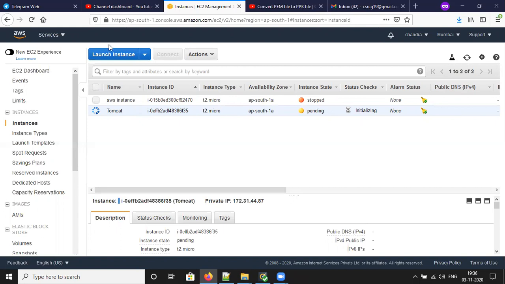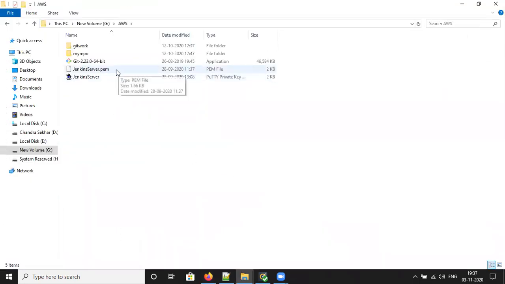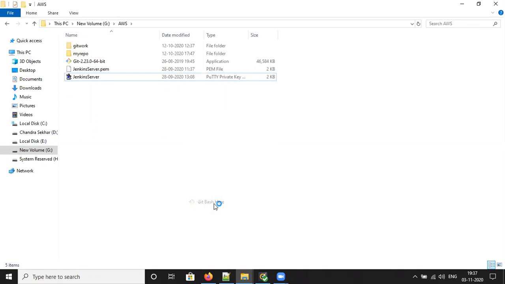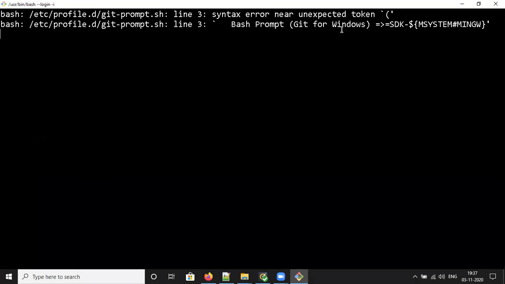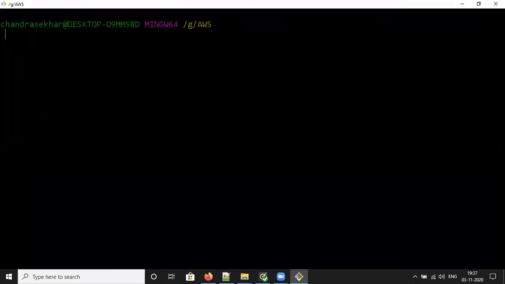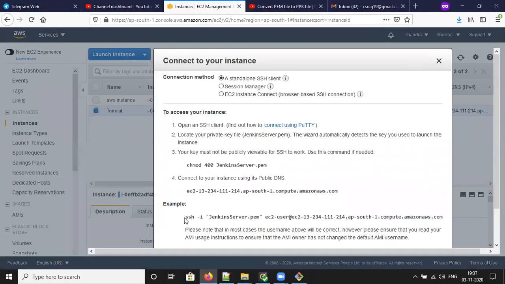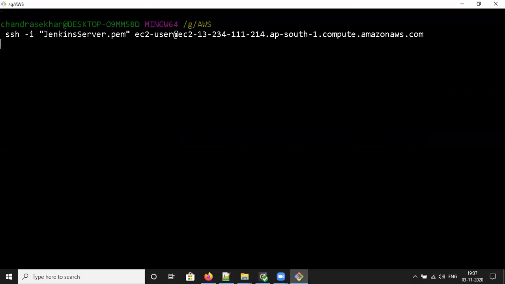Just going to the G drive, AWS, where my PEM file or PPK file is available. From there I right click and choose Git Bash here. If you want to install Git Bash, I explained it in one of my videos. Now the instance is up and running. Click on connect, take this ssh command, paste it here, and click enter.